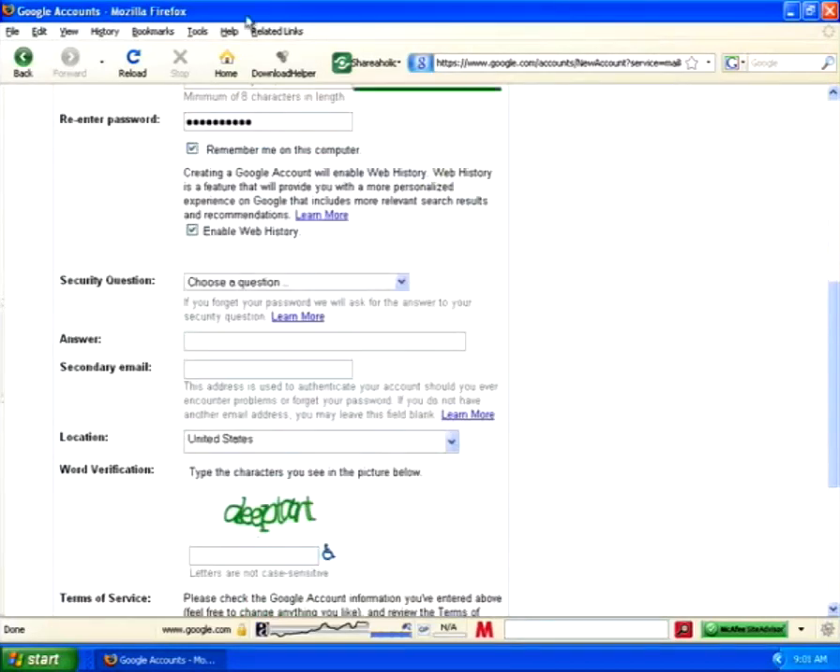Use a combination of upper and lowercase and numbers. That's one of the most secure keyword combos you can use. And as you can see, that gives me a fairly good rating there for this little password. Helps if I actually use the same password. Now, you can enable web history. I always turn that off for privacy's sake. And you can choose to be remembered on this computer. That just sets a cookie so that it remembers who you are next time you log in.